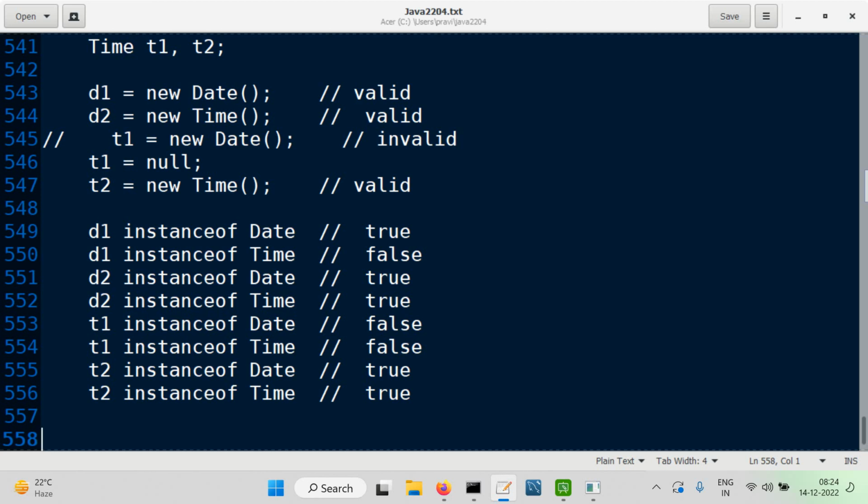Clear with the instance of thing? And we have all the cases, right? Okay. And it's always going to be between supertype and subtypes that you can do an instance of. Okay. Fine. So next, let's see.